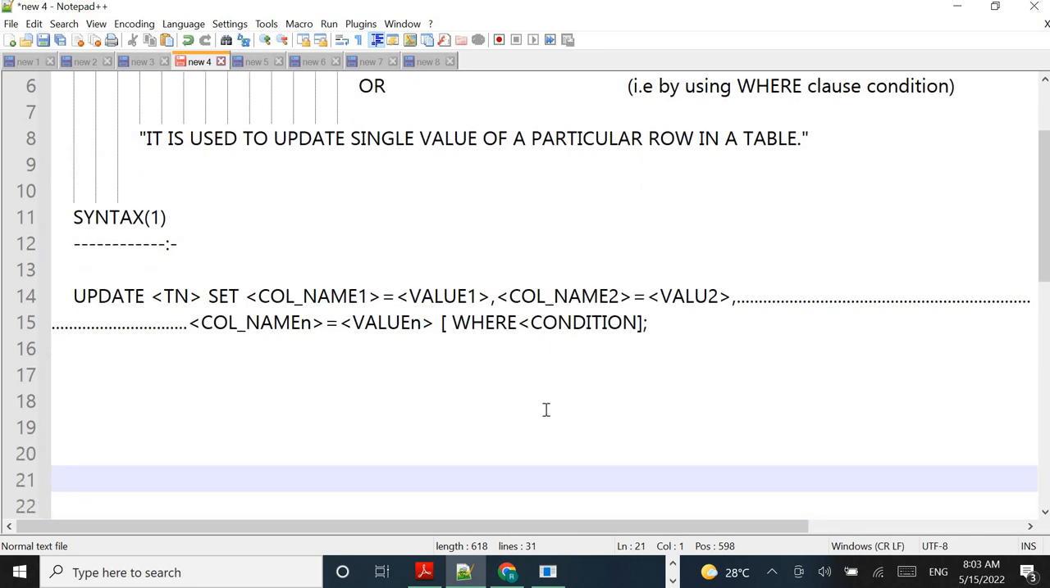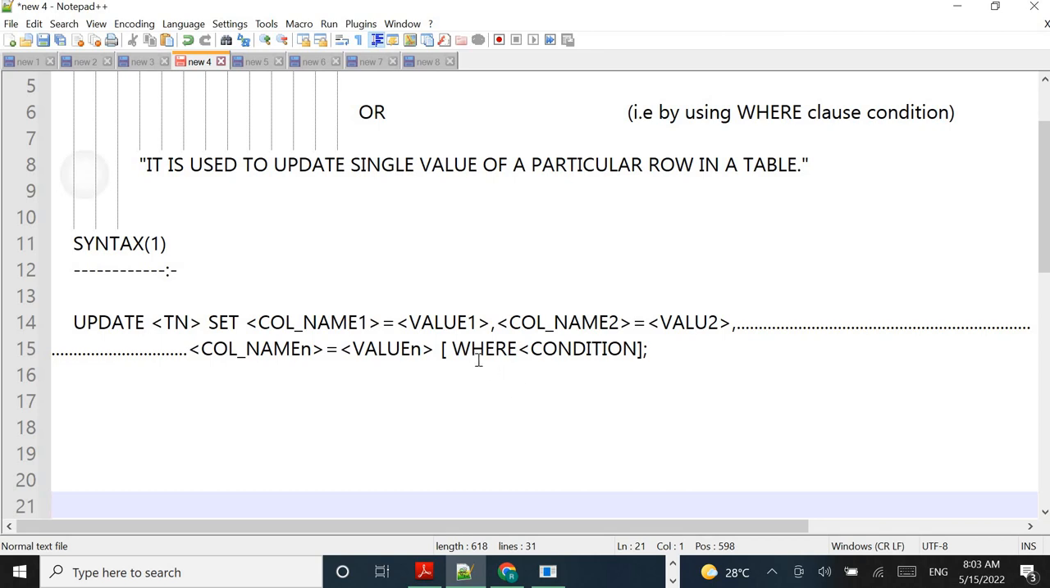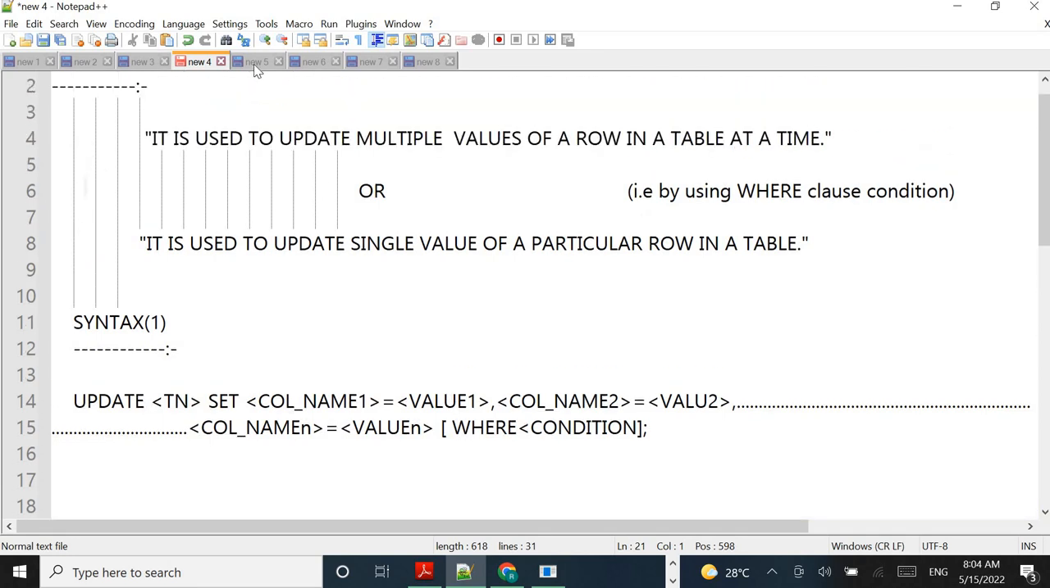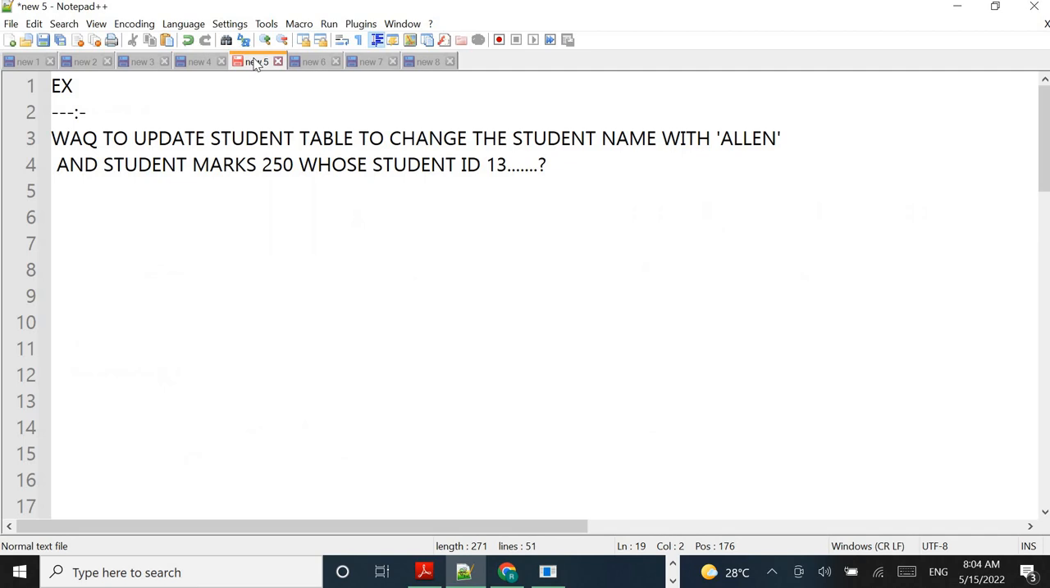So let's check. If you see a suitable example, you can easily understand the syntax, how we can update multiple values of a single row in a particular table. Let us see the example. Let us see a suitable example for this update command to update multiple values of a single row of a particular table.